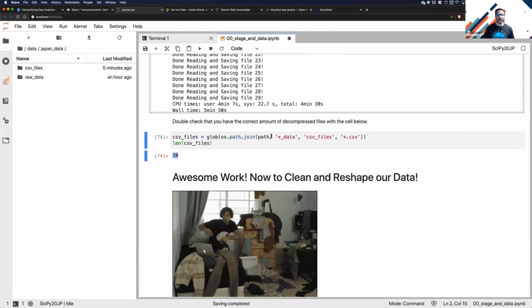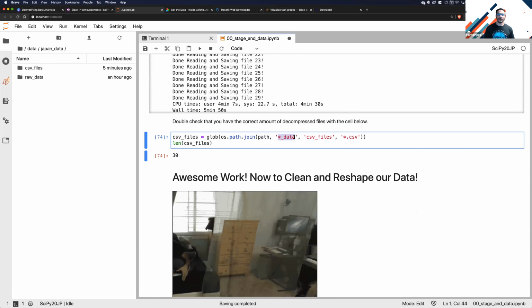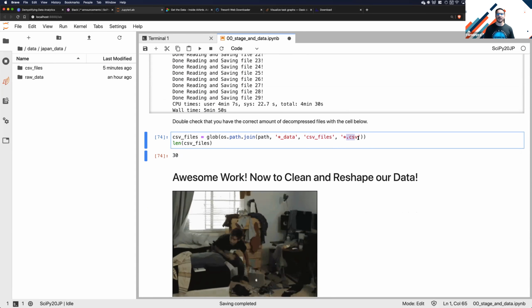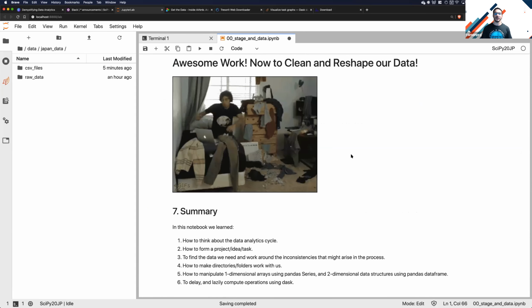So that's great. We iterated over our data folder, every country folder that ends in underscore data, the CSV files folder, and then every single CSV file. So that's great. Let's go ahead and clean and reshape our data.